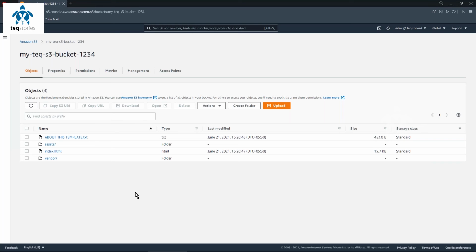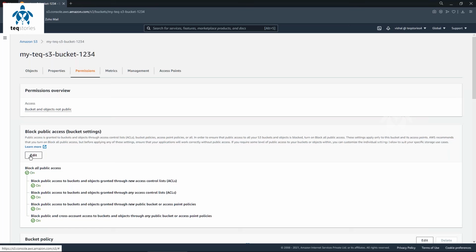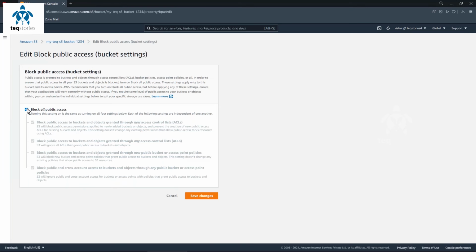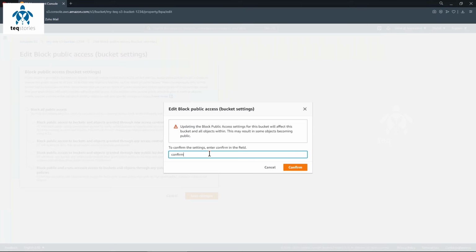For step number two, we need to make these files publicly accessible. To do that, the first thing you need to do is come to the Permissions section of your bucket and click on the Edit button under Block public access bucket settings. Make sure you turn this checkbox off and click on Save changes. Write down confirm to confirm.